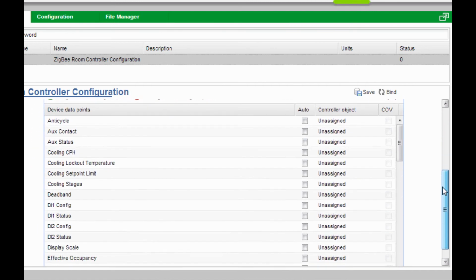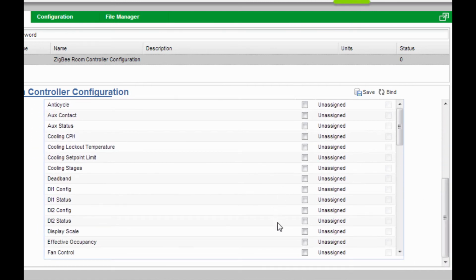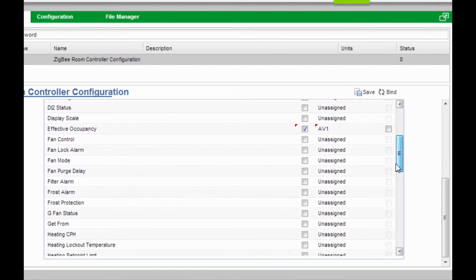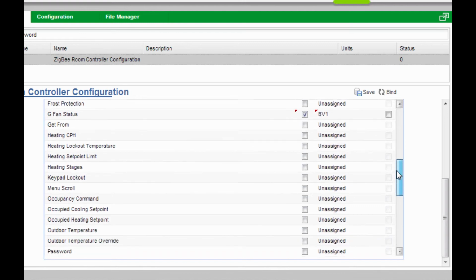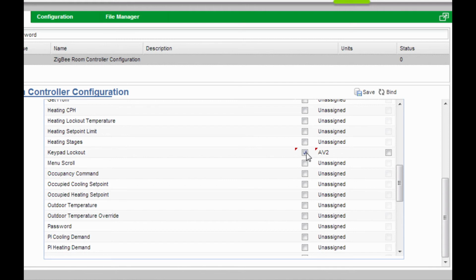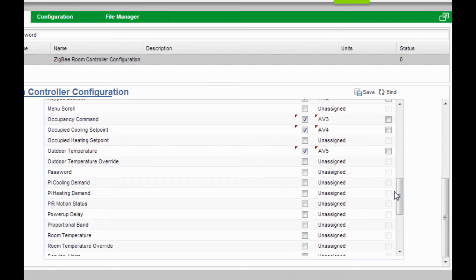After binding the device, select the data points to be displayed. Note: the points will be displayed in the order that they are selected. Tip: to avoid confusion, follow the same pattern while selecting the object points to ensure that each device's data is displayed in the same order. This will help when troubleshooting and prevent mistakes in programming.